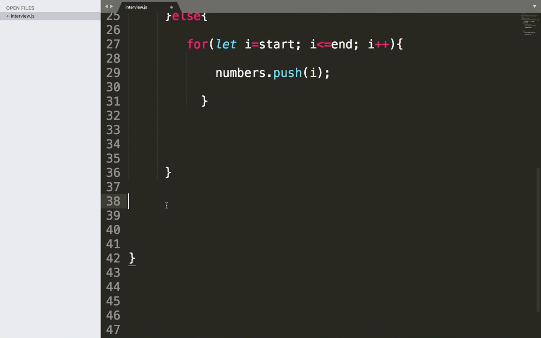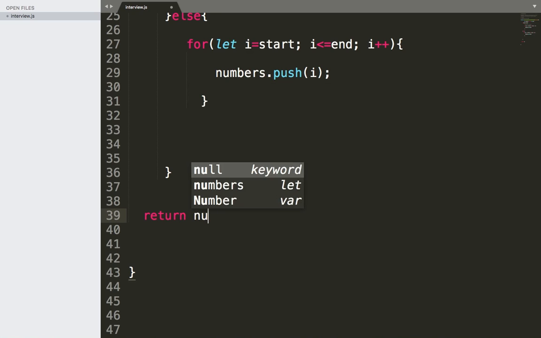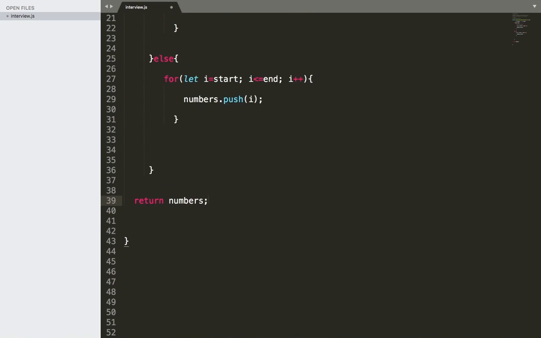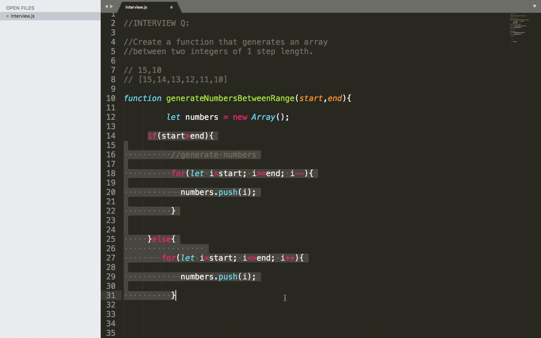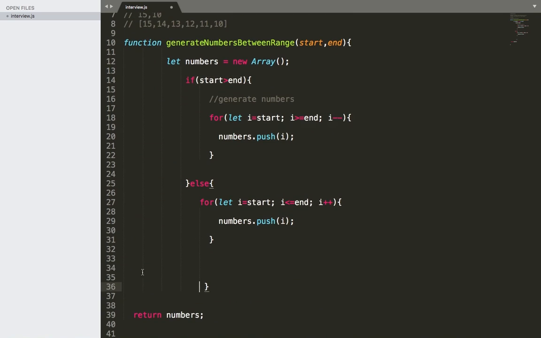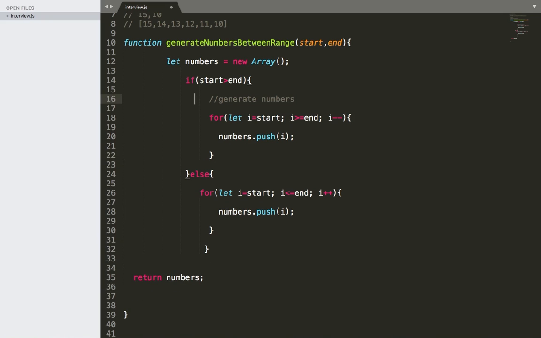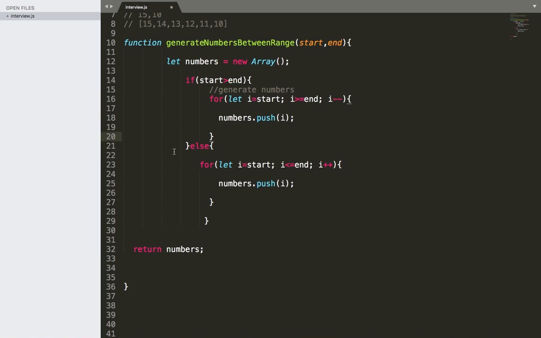And finally, we just need to return this array of numbers. And let me zoom out so that you see the complete function. And also let me push that inside and also push that. And here, as you can see now, hopefully things are much better and much easier.